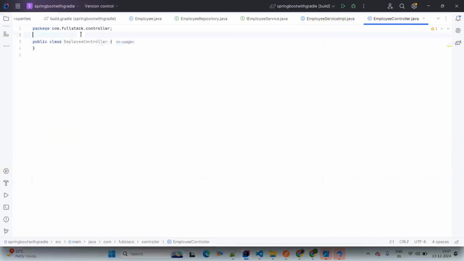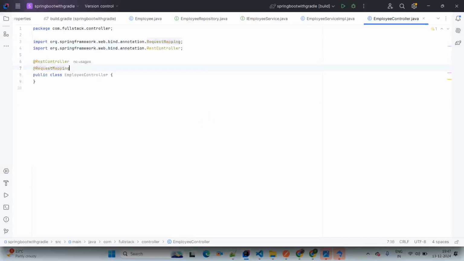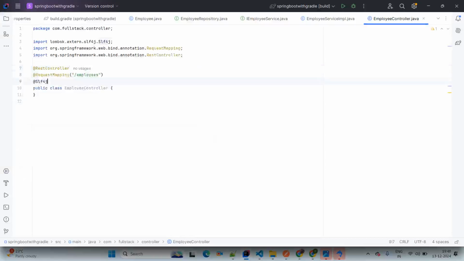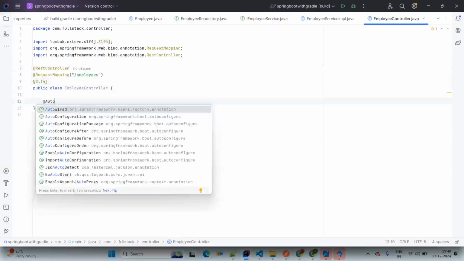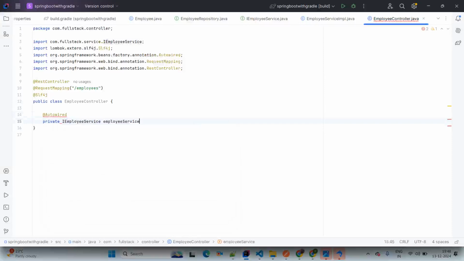Now coming to the last layer, the controller layer. Annotate with @RestController, which includes ResponseBody. It will return the object as a response. Now we are using RequestMapping as well, and the base URI I am passing as /employees. And if you want to use a logger, you can simply use SLF4J also. Now we are adding @Autowired and mentioning private IEmployeeService, you can simply say service.